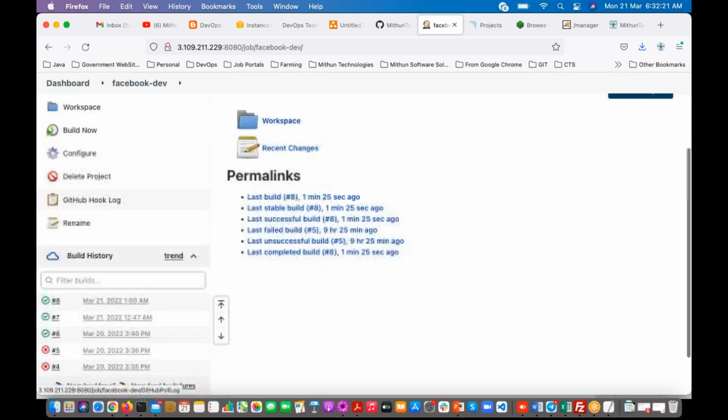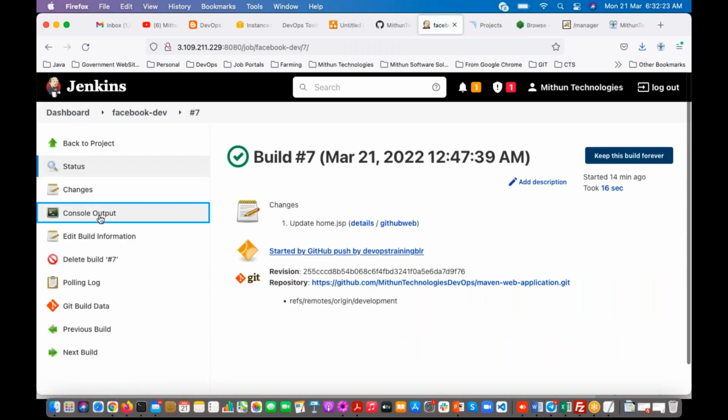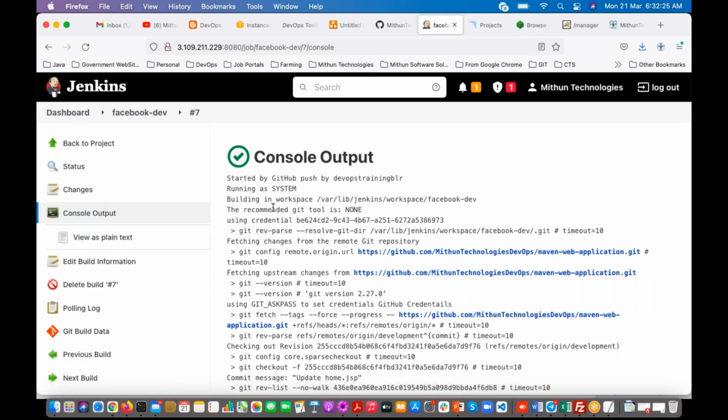If you want, you can go and see build number 7, console output. Are you able to see that one? No. It just got that updated code.